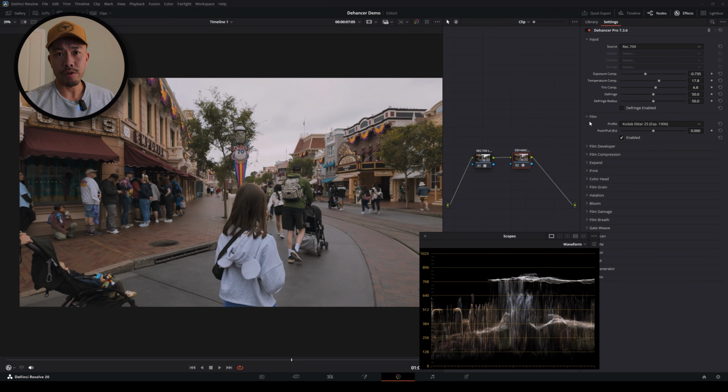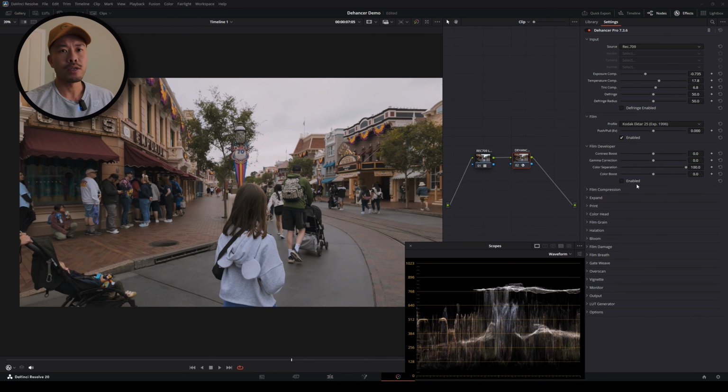So we're going to move on from the film section now and go into the film developer section. Our image looks pretty flat right now, but as we go through the film developer section and the print section, you're going to see our image come to life. I have to enable the film developer section by checking that box.